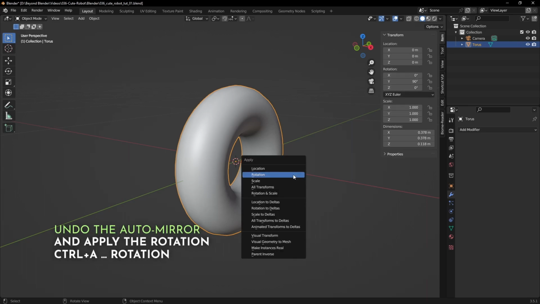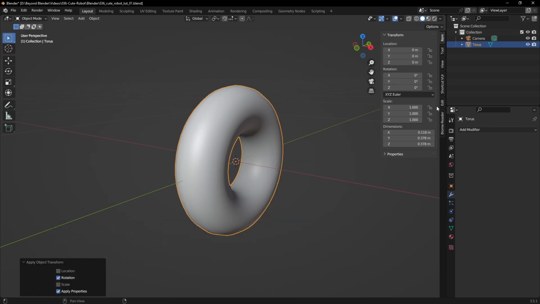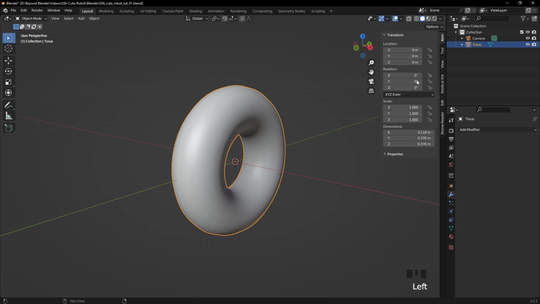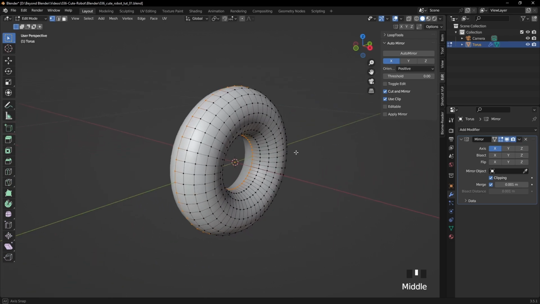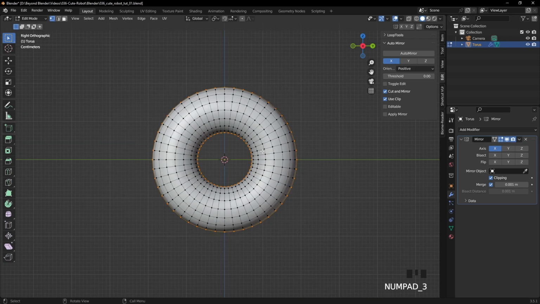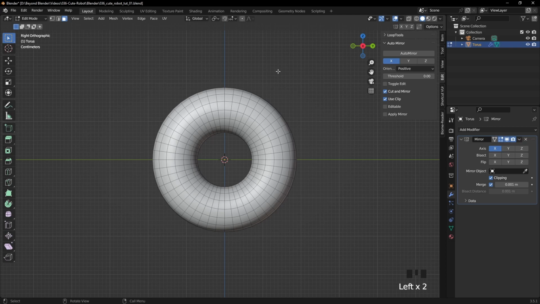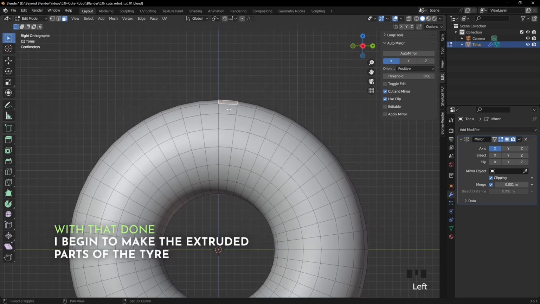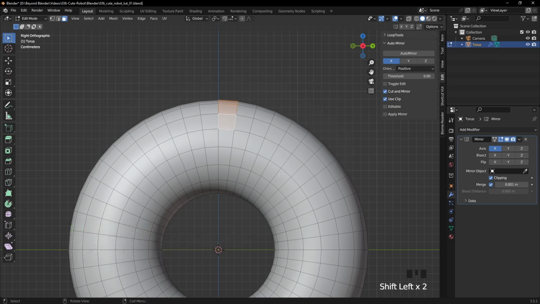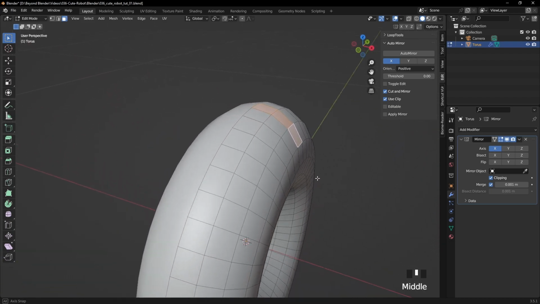We need to apply that, so press Ctrl A and apply the rotation. Let's turn on the keyboard shortcuts, always forget to do that. There we go, Auto Mirror. Don't forget to undo the previous Auto Mirror. And with that, let's head into face mode. Press 3 on your keyboard or select the icon in the top left there.